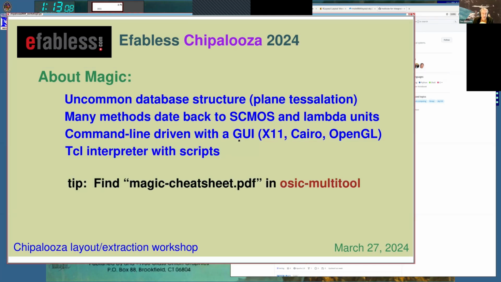It is based on a Tcl interpreter, so if you've been using Xschem, you will be very familiar with the Tcl interpreter sitting at the bottom. Unlike Xschem, where you can do your entire schematic in the GUI without ever touching the interpreter, in Magic you are almost certainly going to end up needing to use commands and typing them into the console.